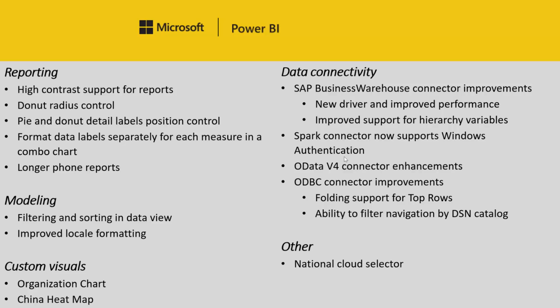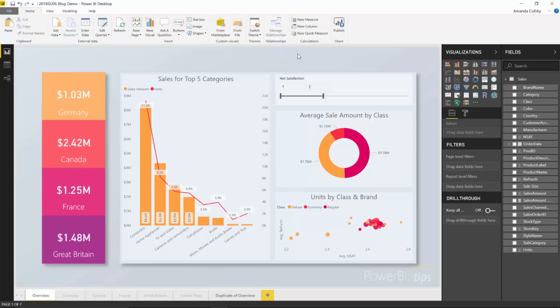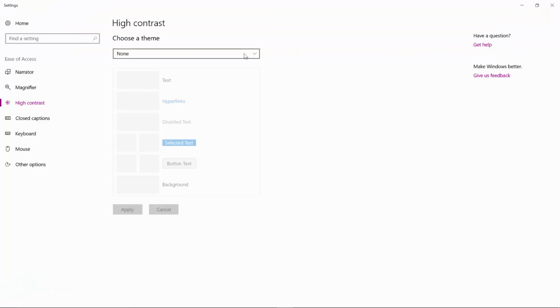So I'm going to show you for this one both our web service and the desktop experience because they're both a little bit different. So first I'm going to start with the desktop. So if this is my report and how it looked normally, if I needed high contrast colors, I would first set those, of course, in my Windows system settings. And there are four default types of high contrast themes that are available in Windows.